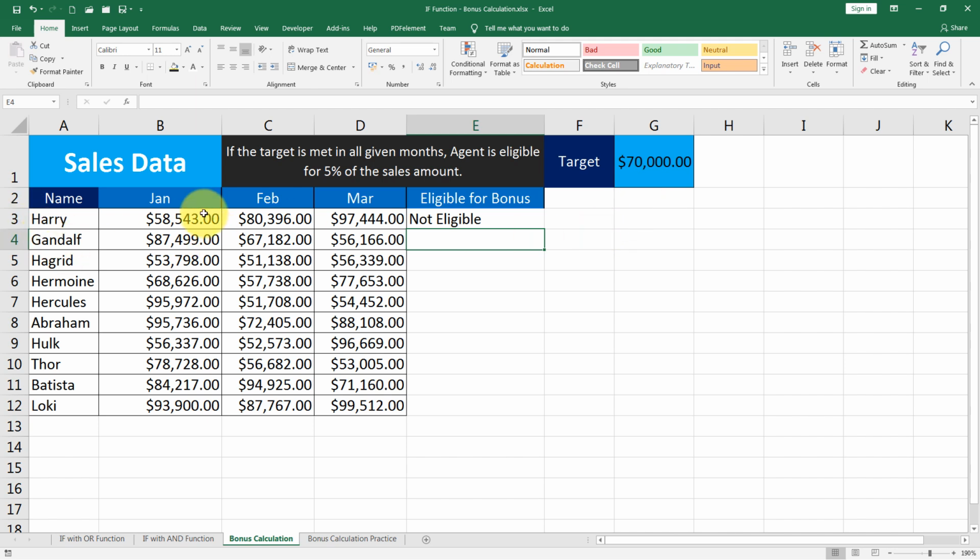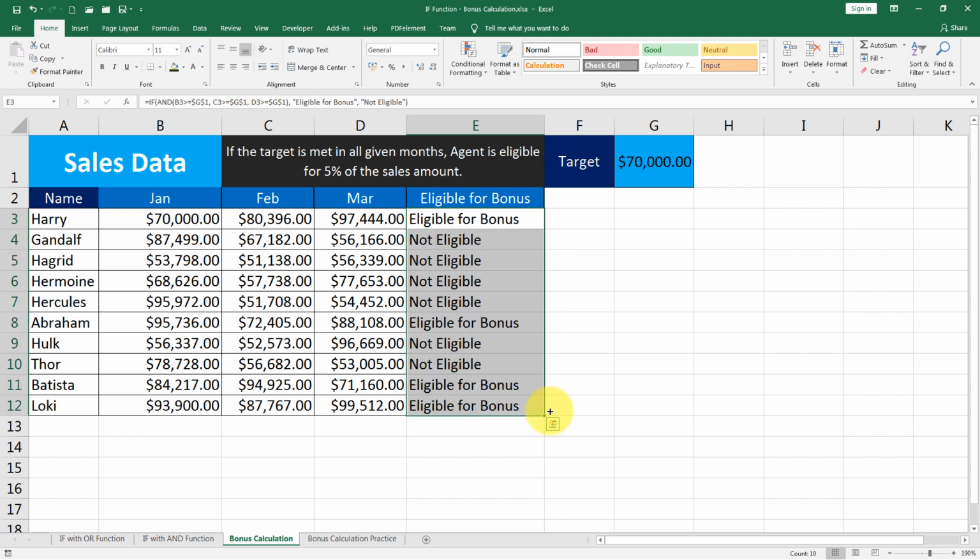You can see this candidate is not eligible for the bonus since the amount here is 58,543. He met the target in Feb and March, but not here. Let me manually change this one to 70, and now he is eligible for bonus. To calculate the eligibility of other candidates, I'll simply drag this down using the drag handle on the right-hand side corner. And I can see some of the candidates are eligible and most of them are not eligible for the bonus. I hope this is clear to you.